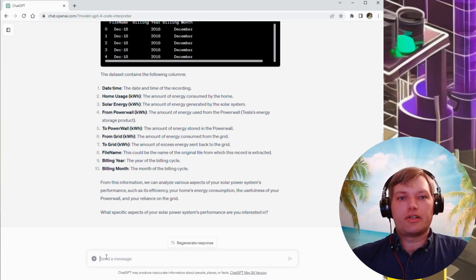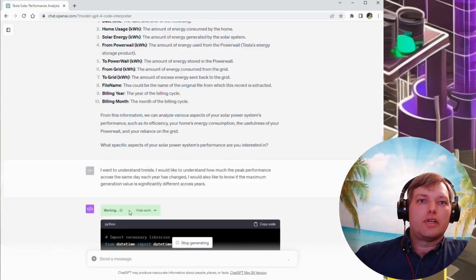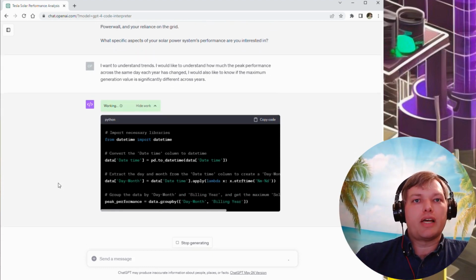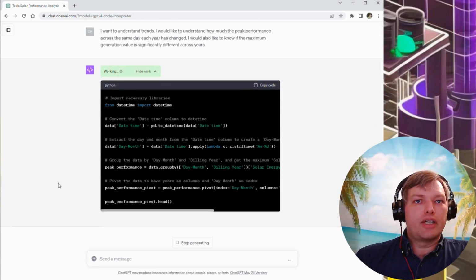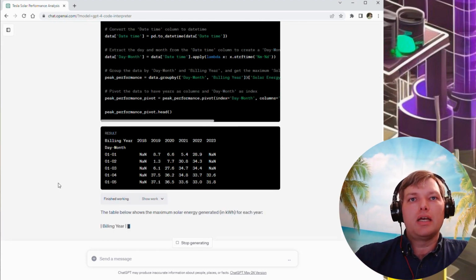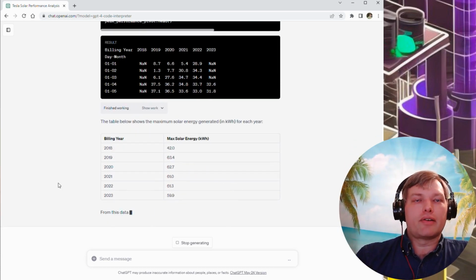I want to understand trends. So today I'm using this data to understand how much we're using, how much we're saving. I've been able to aggregate the kilowatt hour production each year and actually understand how much money we're saving by getting the power from the sun versus paying the provider.